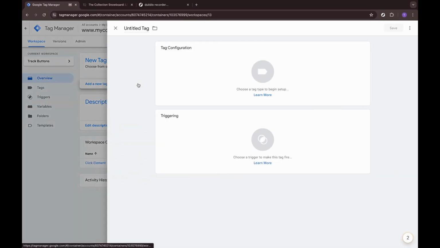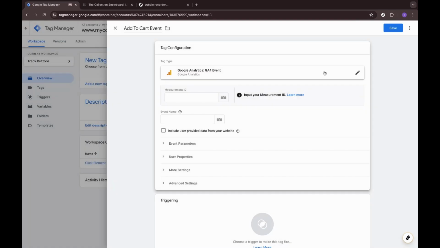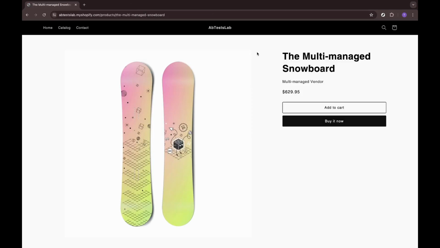To begin, I will construct a new Google Analytics GA4 event tag that can track the click events of an Add to Cart button. Before setting up the trigger, it's essential to identify the CSS selector of our Add to Cart button. I will utilize the Chrome DevTools for this.